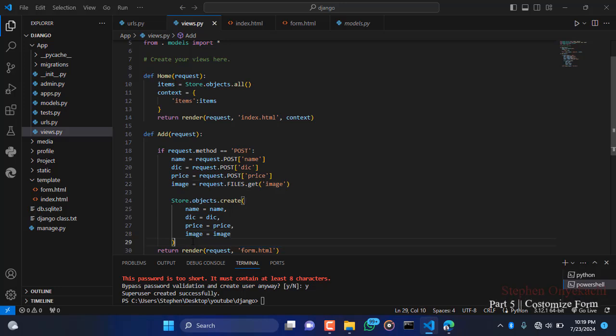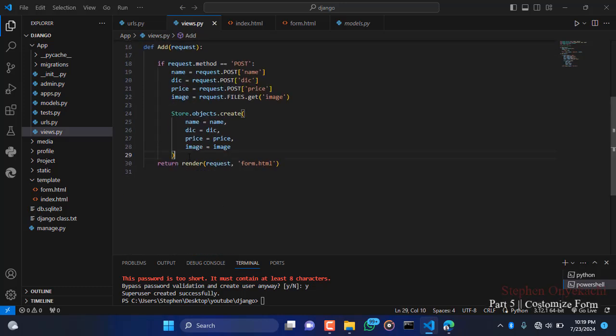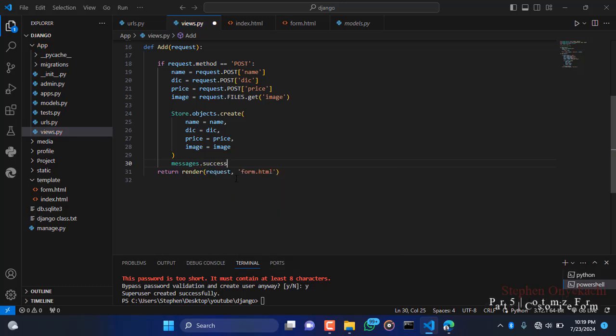So what are we going to do now? Once these items are added successfully, we are going to redirect to our main page where that information is displayed. Then we are going to get a successful message. That is the reason we imported this here. So let's do that. We say messages.success. Then we are passing request.